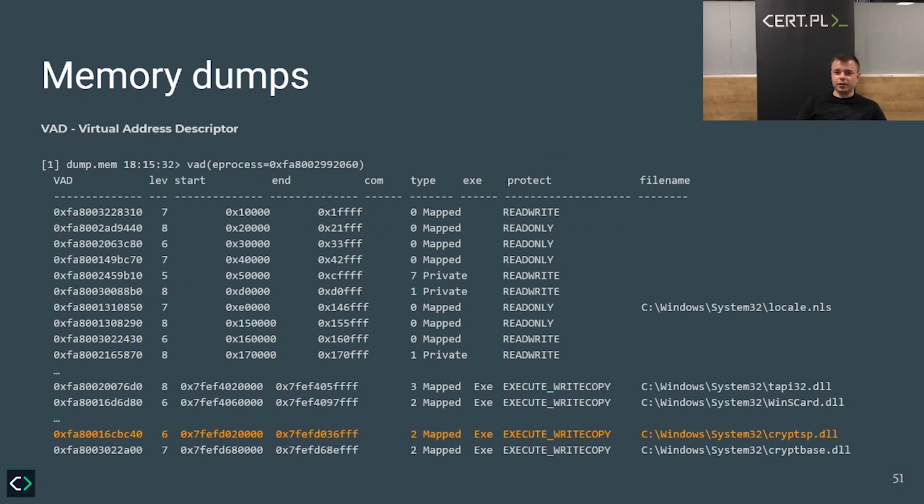So in the Windows kernel, for each process there is a structure called the virtual address descriptor tree, which contains the information about all the allocations that were done by this process, so the ranges of the virtual addresses that are valid for this process, and also some information on whether a memory allocation is backed by some file, whether it is private or a shared allocation, and for instance, it allows us to determine whether this belongs to some DLL or some executable.